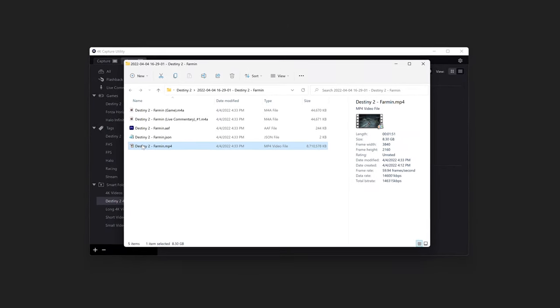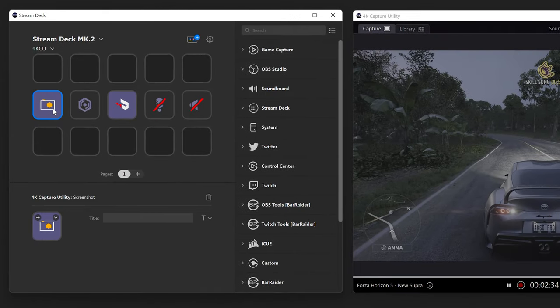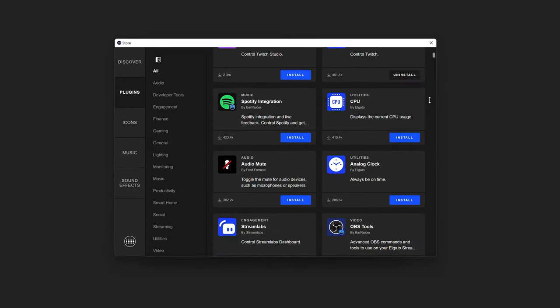All of these features are just one tap away with Stream Deck integration. Capture screenshots, start and stop recordings, save flashback recordings, and more with the 4K Capture Utility plugin and actions. All available for free on the Stream Deck store.